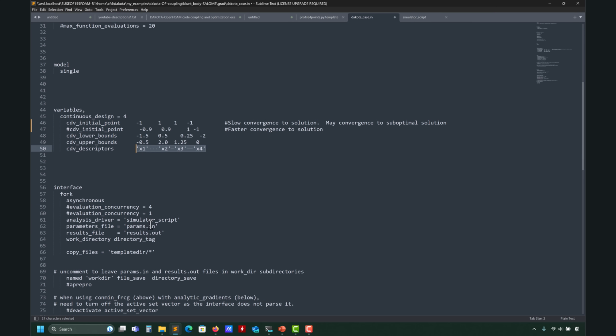Then we pass to the interface. The interface is how we link applications. So we're going to use fork. There are many ways to do it, but I think fork interfaces is the best one. So we use the fork interface.